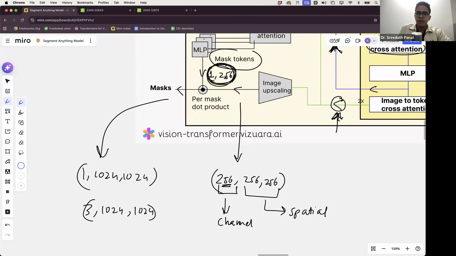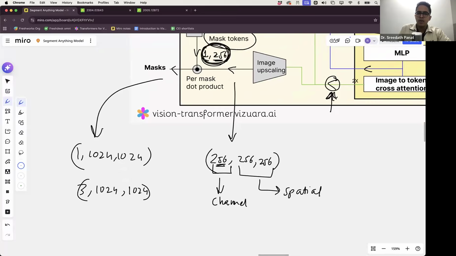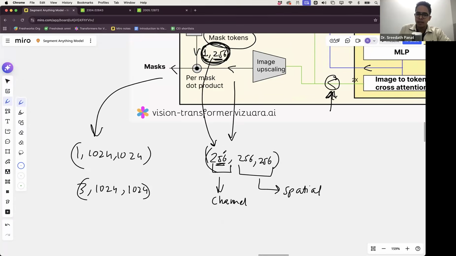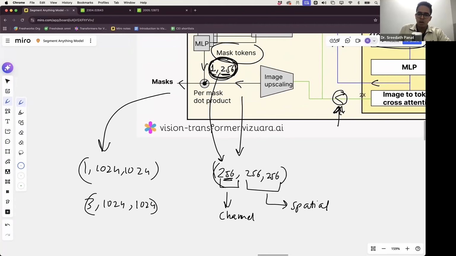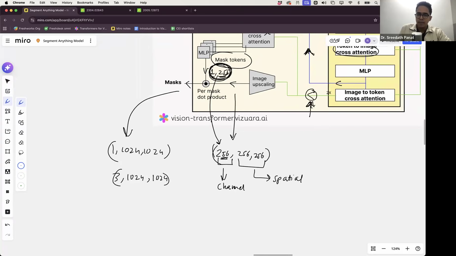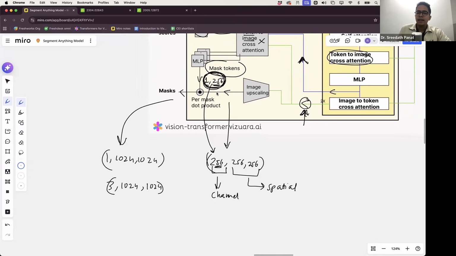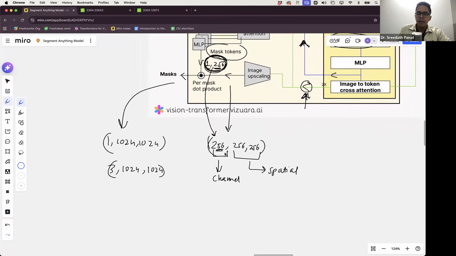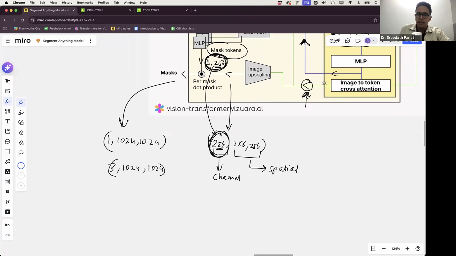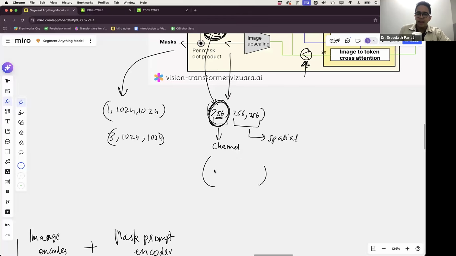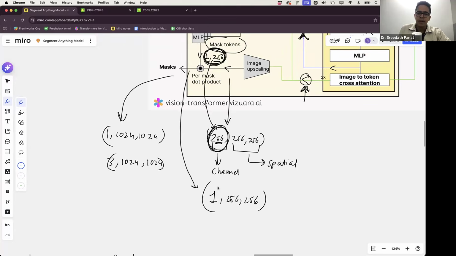token which comes out of MLP, which has 256 dimensions, you can simply do a dot product of that with these 256 dimensions. So that is why it says per mask dot product. You have 3 tokens like that, one corresponding to each mask. Those tokens are each of dimension 256. There is no spatial dimension. That 256 dimensional token can be taken as a dot product with these 256 channel dimensions to produce a scalar, just basically a one-dimensional output at the channel dimension, and spatial dimension preserved as 256, 256. So that is what comes out of here.